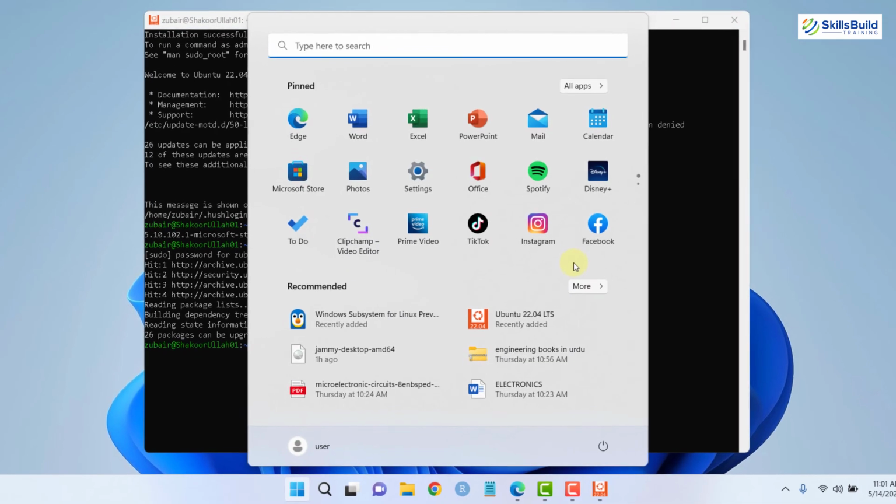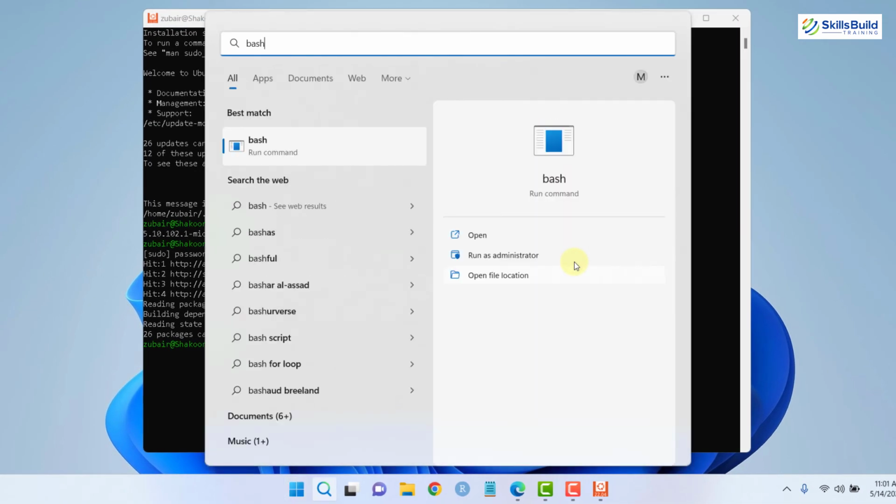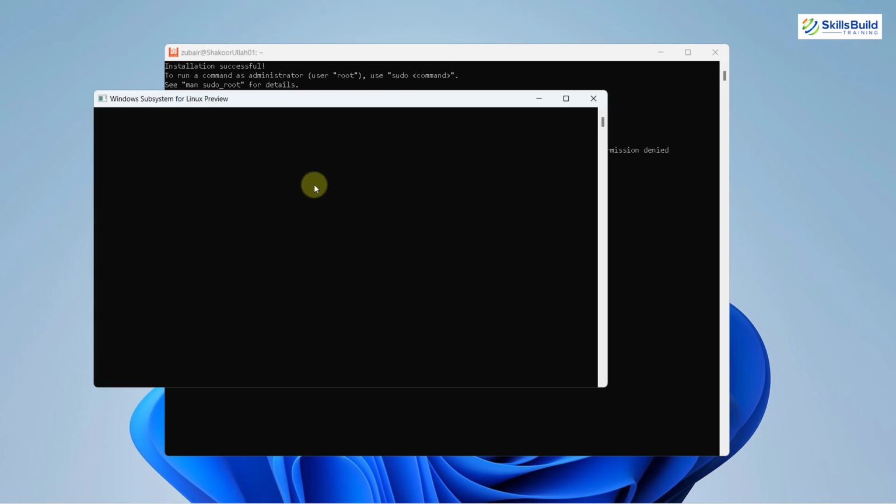Just press the Windows icon and right here type Bash. From here, right click on it and run it as administrator, and you are good to go. Now you just need to download and install Ubuntu or any terminal that you want from your Microsoft Store, and the rest of the steps are the same, and you are ready to install and use your terminal in your Windows 11. And that brings us to the end of today's video.